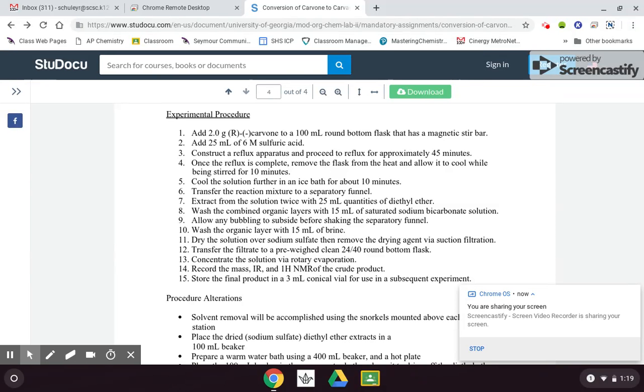So you'll add your carvone and a stir bar. You'll add your 6 molar sulfuric acid, which remember, has a dual purpose, catalyst and solvent. Set up your reflux. You're going to reflux that for about 45 minutes. Once it's complete, allow it to cool while still stirring, and then put it in an ice bath to complete the cool down process. Transfer that to the separatory funnel.